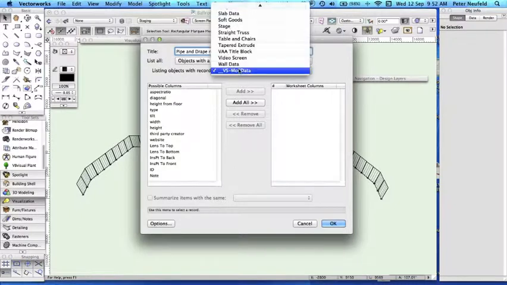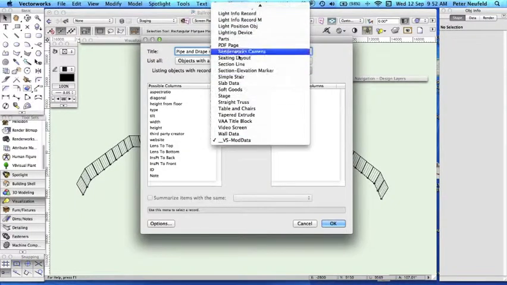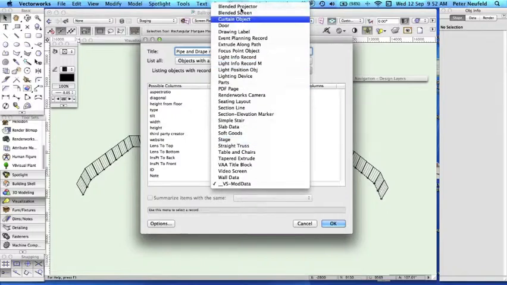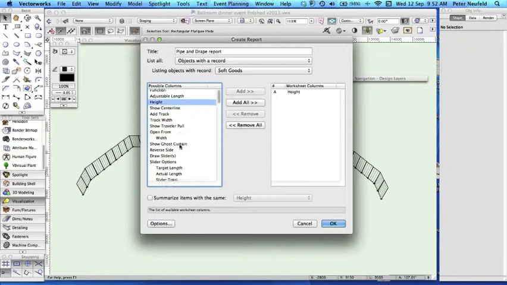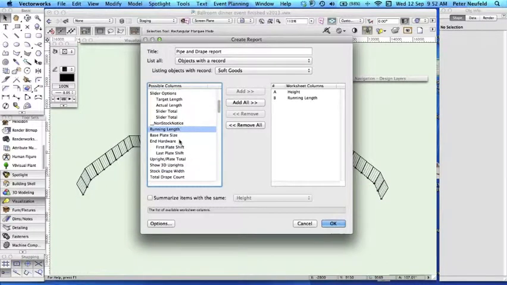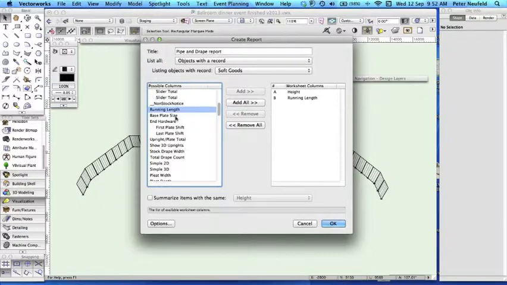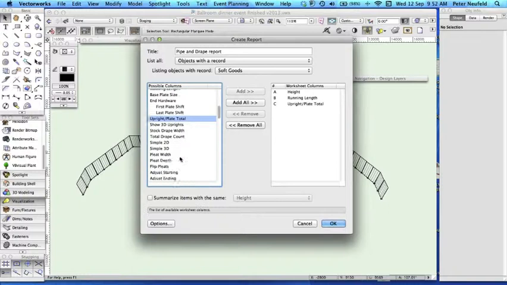So let's have a look at the record that the soft goods is in, which is, you'll see probably when you've got lots of things in the drawing, you have all these different record fields. So we'll actually just choose the soft goods, and it just takes a bit of knowing what's what by looking at the object info palette. But let's go adjustable length. No, it won't. Let's go height, and let's have a look here at the running length is what I'm after there, for the total length, in other words. The base plate, I'm just going to go uprights and plate totals, keep it pretty straightforward.